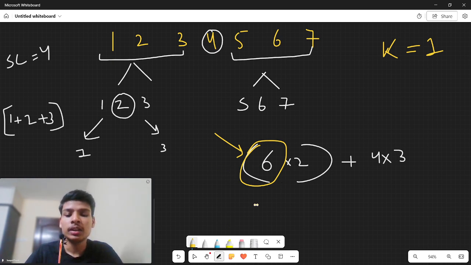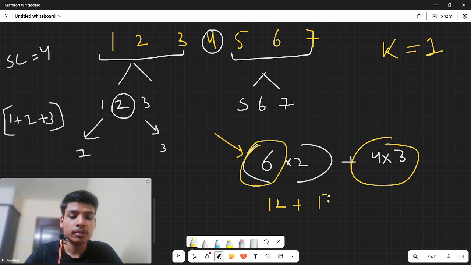Just take the sum of the left part of the array, multiply it by 2, plus add the mid part, that is 4, multiplied by the number of segments which you have computed in the left part of the array, because that is the number of segments which you will be computing in the right part as well. So what you will get is 12 plus 12, that is 24. Now tell me, is the sum of the right and the left part of the array 24 or not?